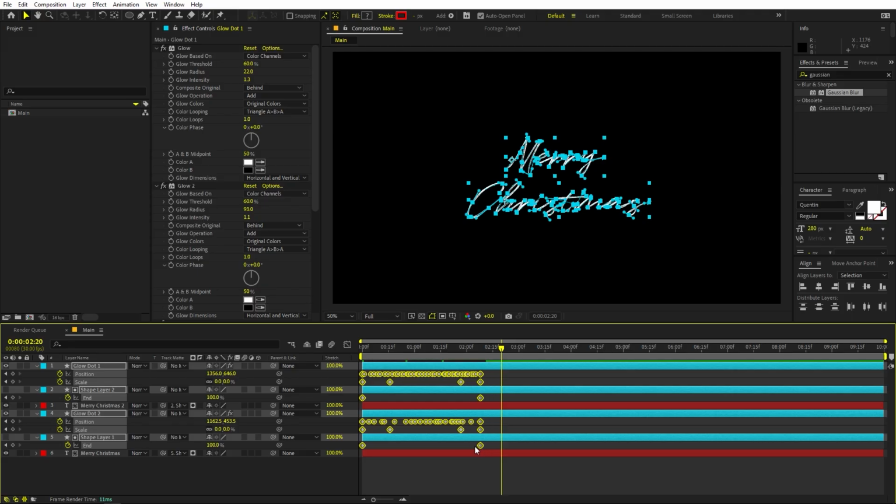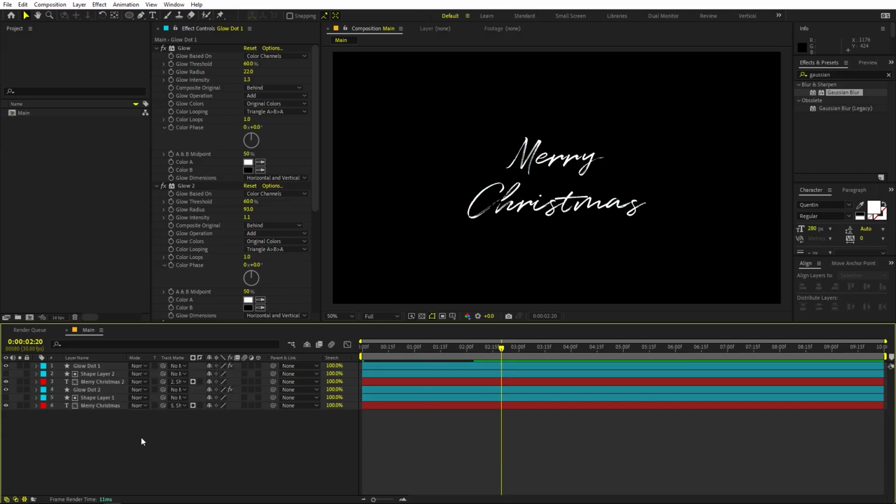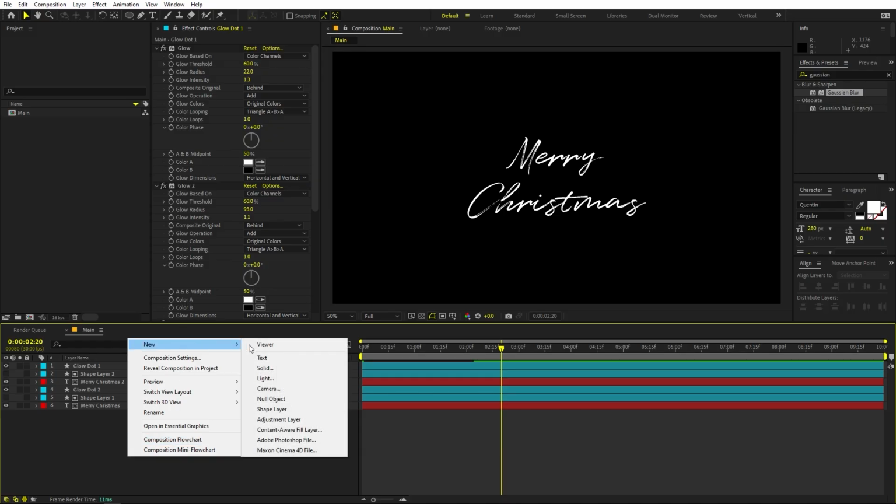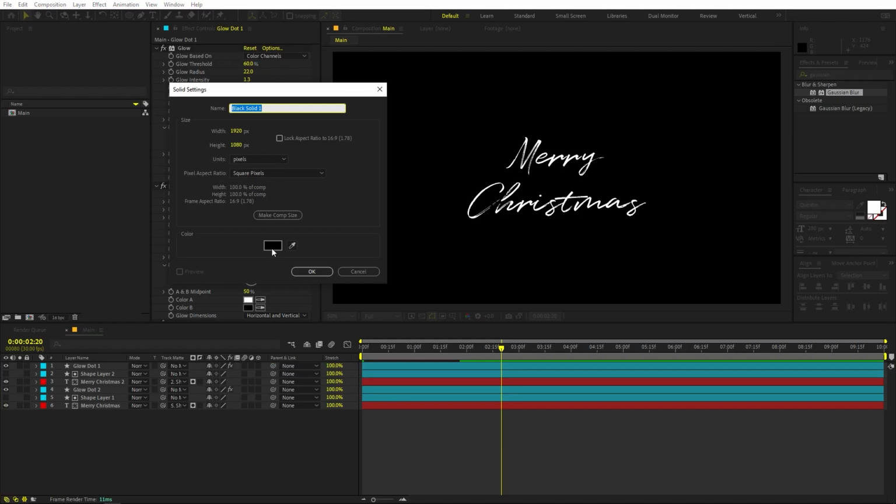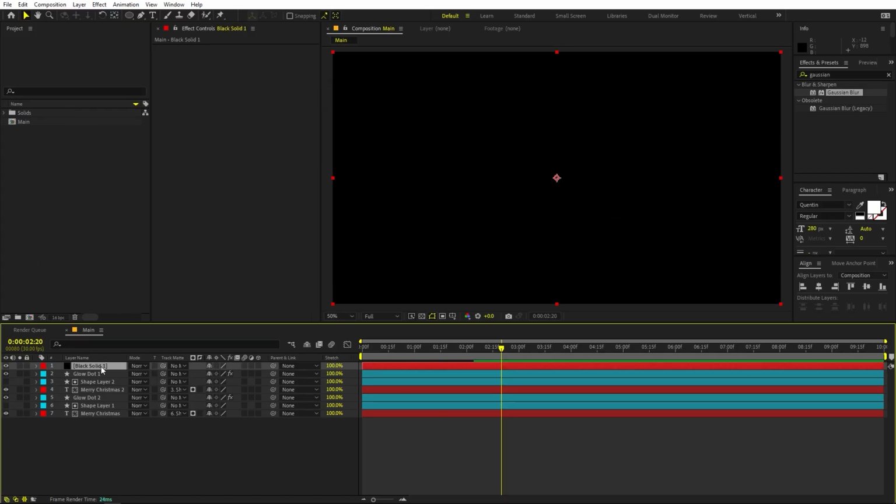Perfect. Let's place it somewhere around here. Perfect. So here we have everything. Now let's quickly add some background and particles. So let's right click, new, let's add a solid, and let's make it black, whatever color you want, and let's place it at the bottom.